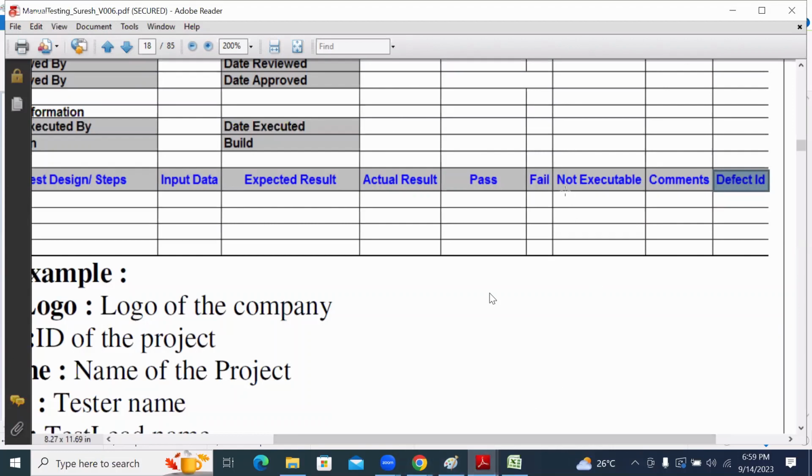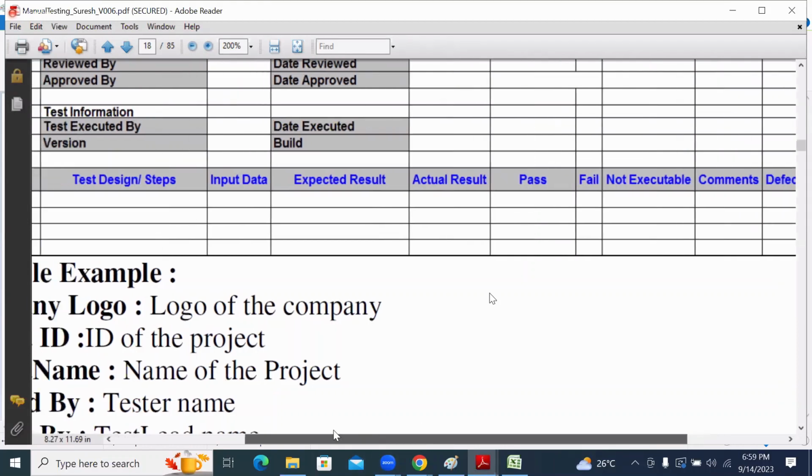Then we got not executable. Meaning of not executable? Test cases which are not related to current execution. Then you will be taking comments. Meaning of the comments? More information related to test cases. And finally, we got defect ID. Meaning of defect ID? ID of the defect or bug. So this is what we need to take care about that particular template.